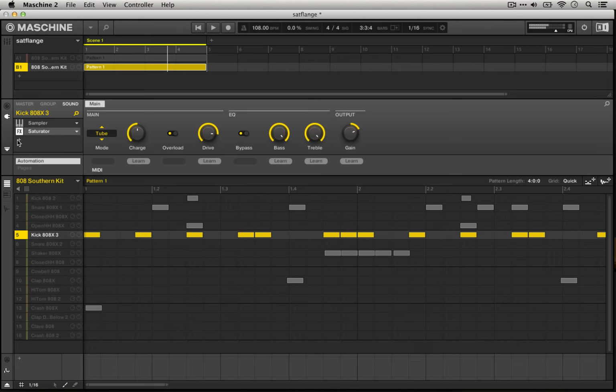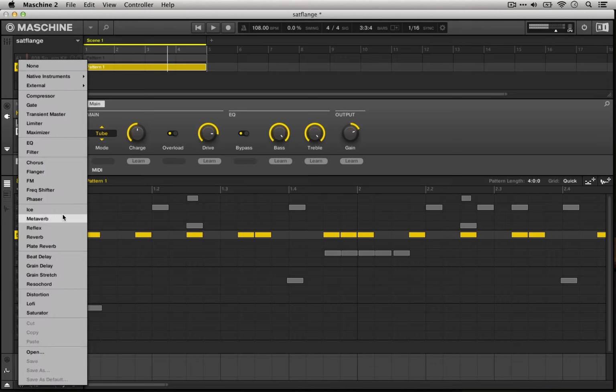Let's leave our saturation effect the way it is here and just load up a flanger after it in the chain.